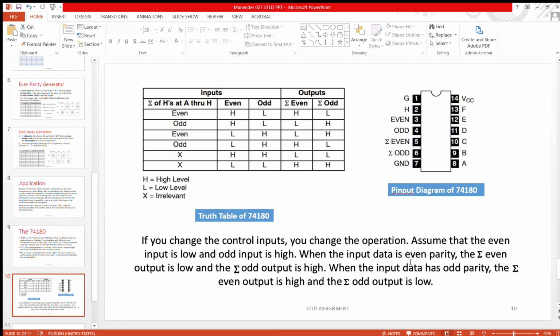When the input data has even parity, the sigma even output is high and the sigma odd output is low. In the same way, when the input data has odd parity, the sigma even output is low and the sigma odd output is high.